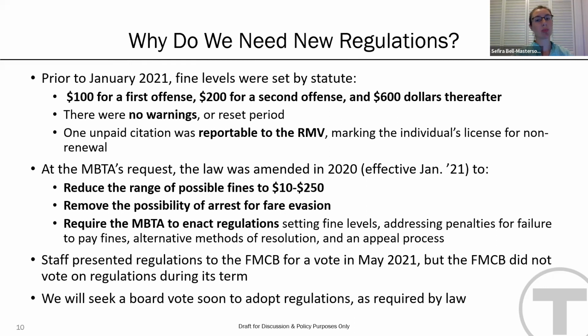The staff of the MBTA presented draft regulations to the FMCB for a vote in May of 2021, after going through a public engagement process similar to what we're doing now, in spring of 2021. However, the FMCB didn't vote on regulations during its term, and its term expired last summer. As you probably all know, we have a new board in place. So we are preparing to seek a board vote soon to adopt regulations as required by the law that we requested.